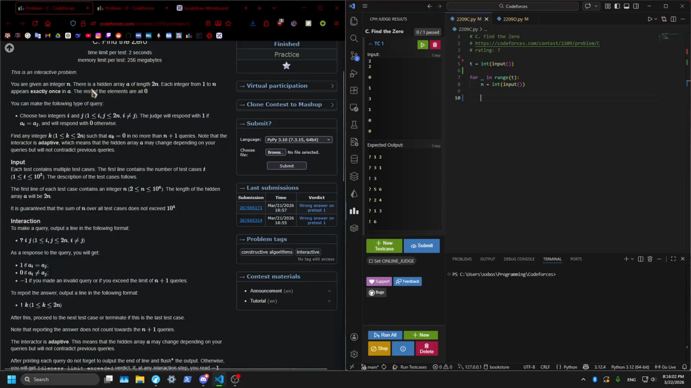Let's just read the question. You're given an integer n. There is a hidden array, so this array is not given to you. It's length 2n. Each integer from 1 to n appears exactly once in A. The rest of the elements are all 0. You can make the following type of query: choose 2 integers, i and j. The judge will respond with 1 if a_i equals j, and will respond with 0 otherwise. Find any integer k such that a_k is equal to 0 in no more than n plus 1 queries. Note that the interactor is adaptive, which means the hidden array A may change depending on your queries, but will not contradict the previous queries.